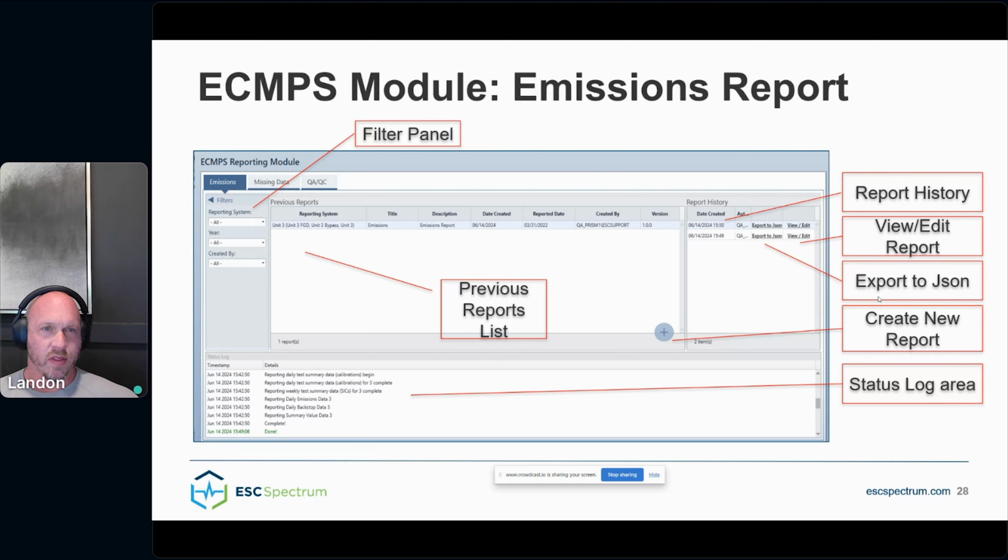So here's a screenshot of what the new emissions screen looks like. You'll see three panels in the module, and we've selected the emissions panel here. This screen should look pretty familiar. It follows our administration screens.